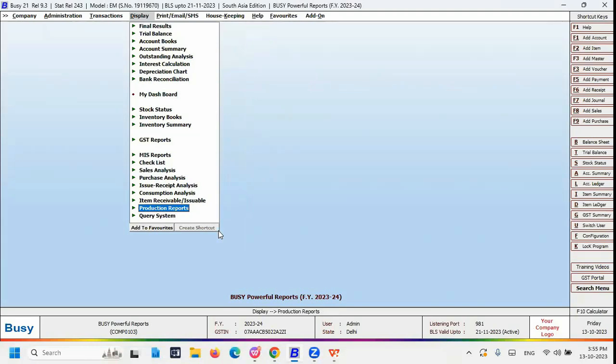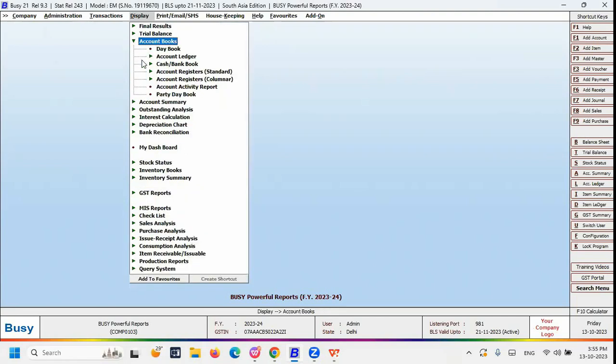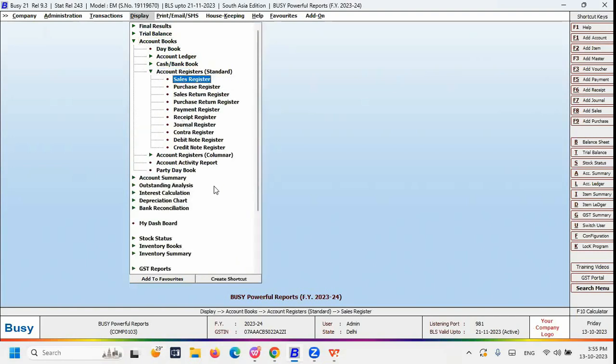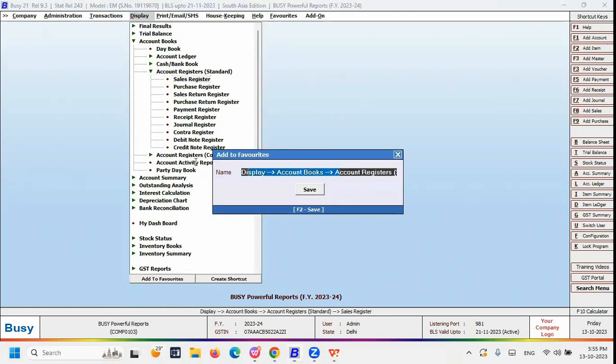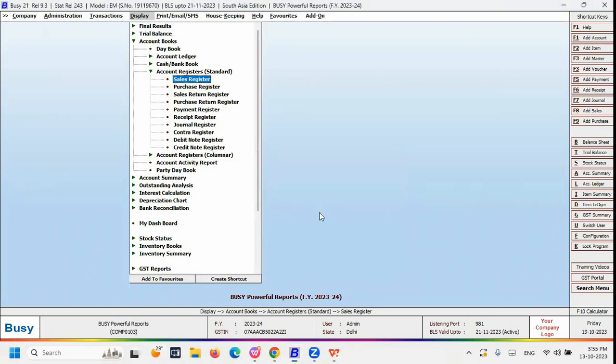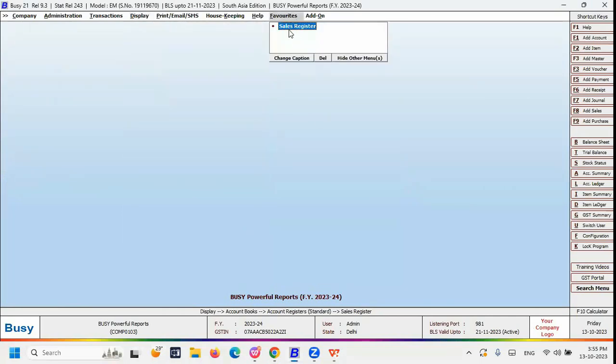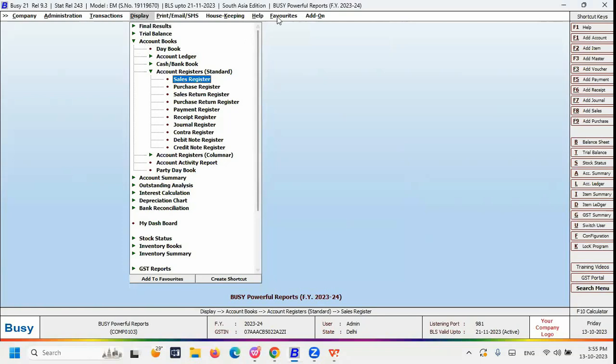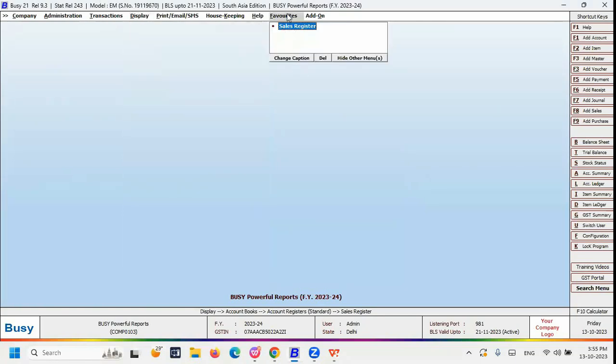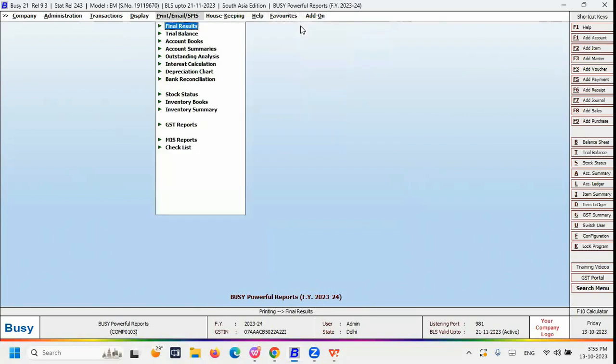I think not all the reports are required, but most of the reports are required for your daily operation. One more important thing: if you want to add any important reports to your favorite list, you can easily add them from here. We have the favorite option. Just give the name of the report and add it. If you use a report every day, you can put it in the favorite list. Then you can come to the favorite tab and view the report. This is a better option. It can save your time.